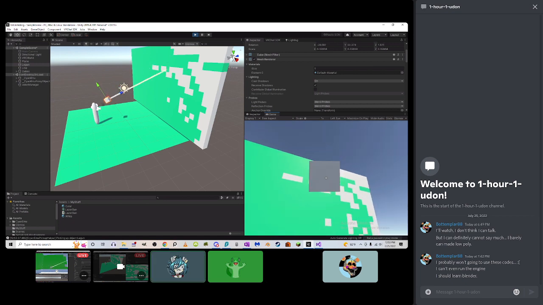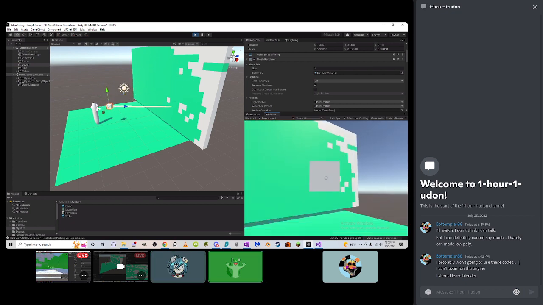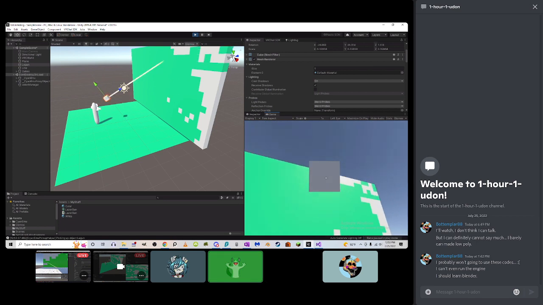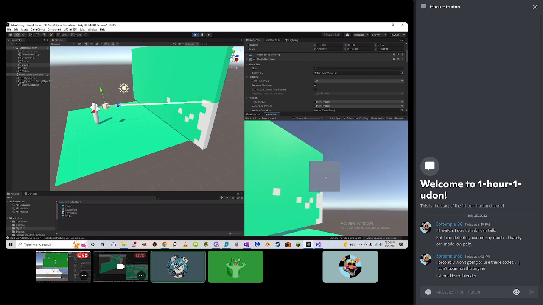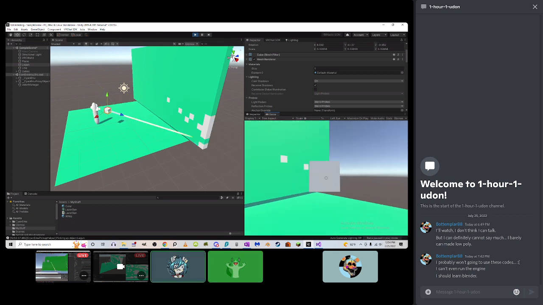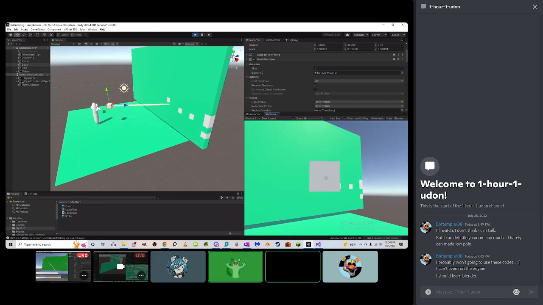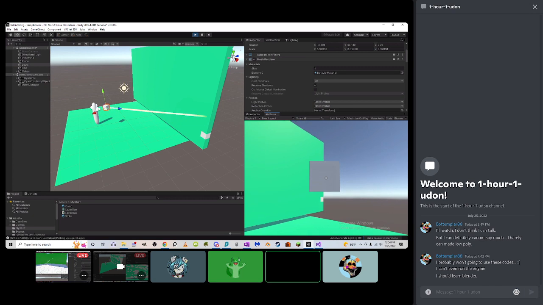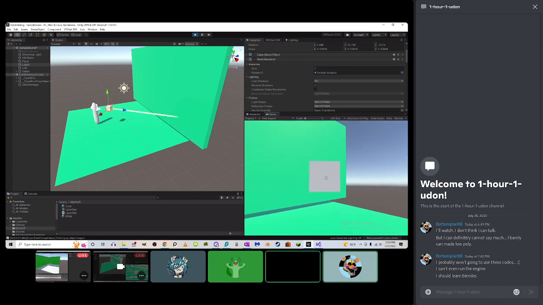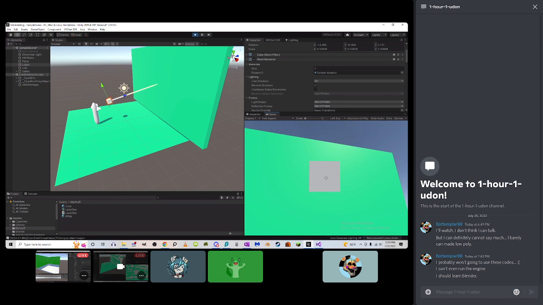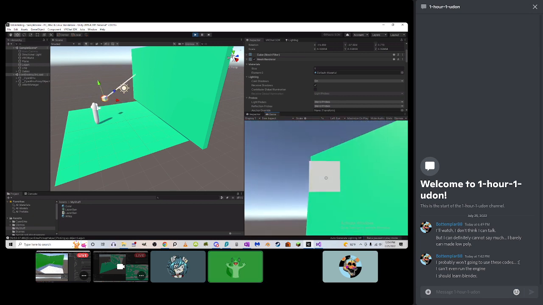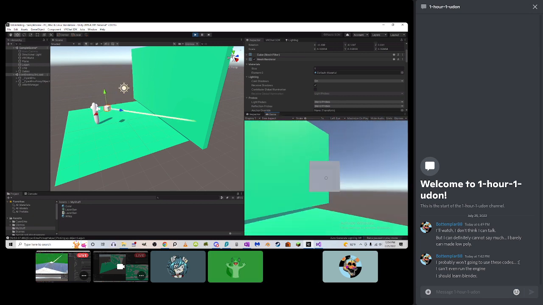Let me think. Can we make it so that if all the blocks are green, it opens up the door? Could we do that? That would be cool. Yeah. Really? Let me think. The actual math for it isn't that bad. We can ask Everworld. He's done some pretty good things in his world. Because I'll use this. This would be cool.